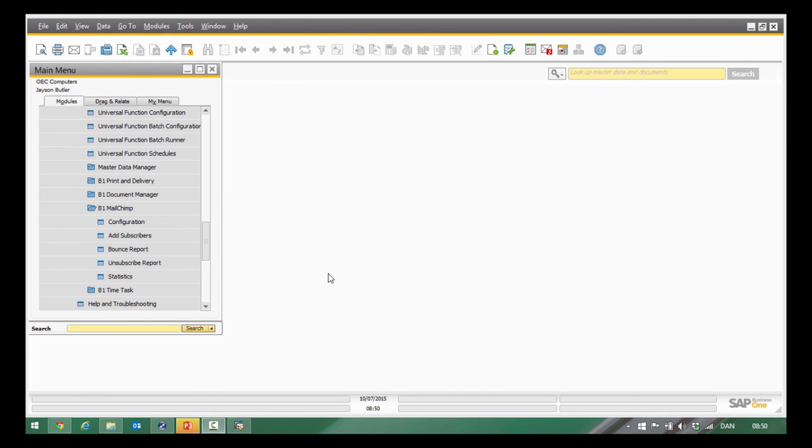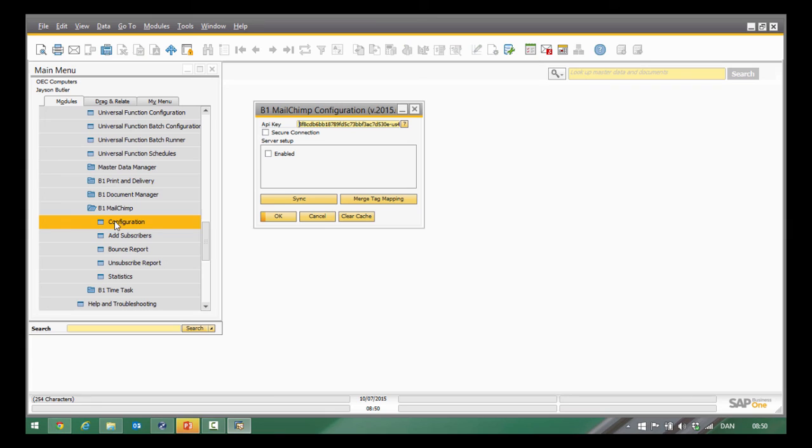After adding the subscribers to your list in MailChimp, you want to also have them synchronized with your SAP database, so that if you, for example, change the name, change the company name, or change one of the user-defined fields that you have put into a merge tag, you want to have that information reflected in MailChimp. You can do this by going into the configuration and pressing the sync button.